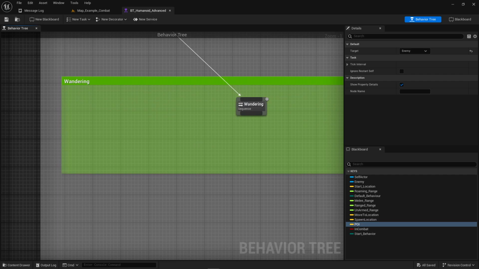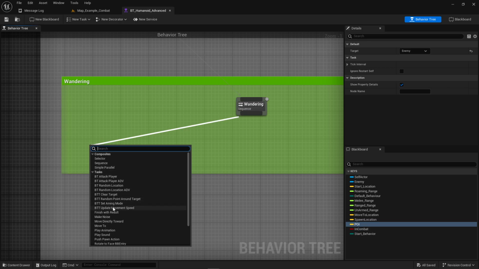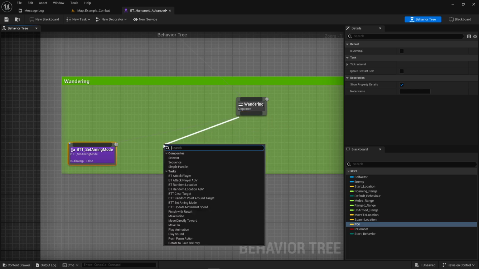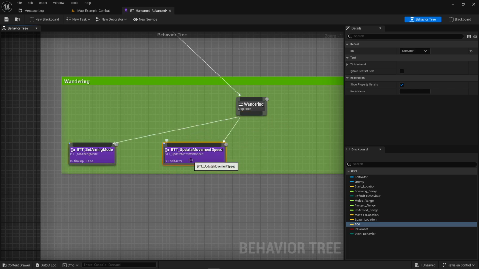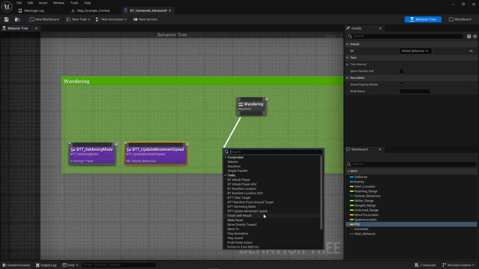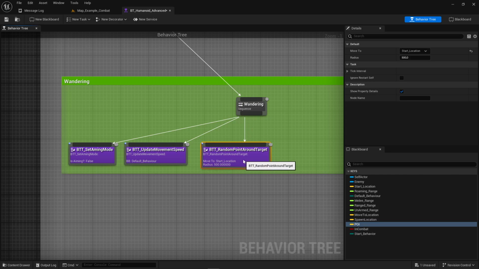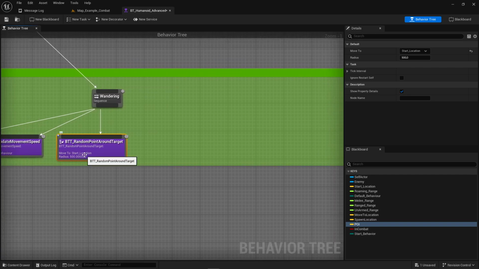We're always gonna start from our aiming stance. Aiming mode false, we are wandering. Then I'm gonna update the movement speed, which is set to the behavior we are currently in. Then I use the same random point around target, and this should be the start location, so that he always goes back to it. I also leave it on 500.